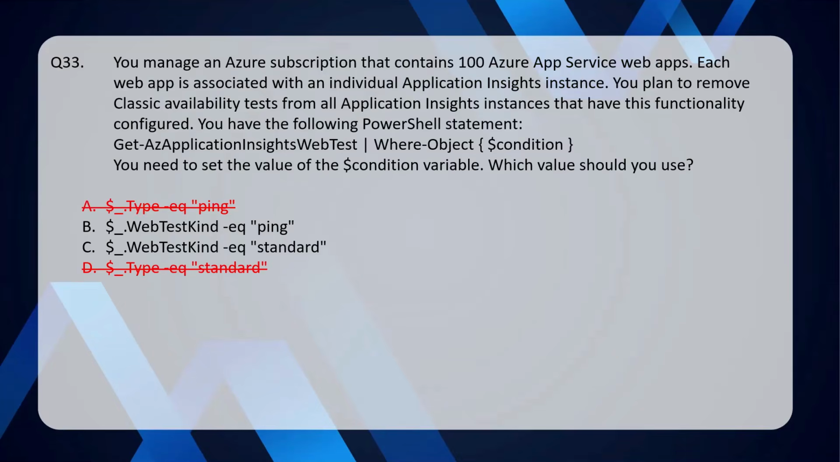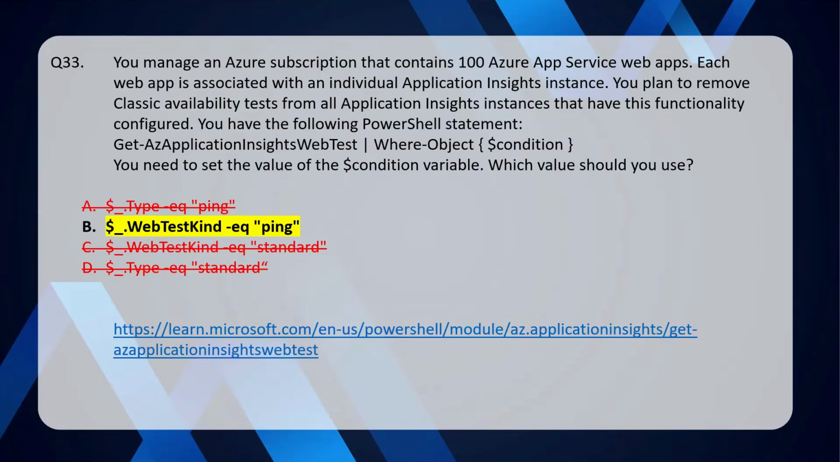Ping refers to classic availability tests which are being deprecated, and standard refers to the newer availability tests based on standard tests. Folks, there is a link on your screen. Go through it to understand more about the PowerShell command Get-AzApplicationInsightsWebTest.